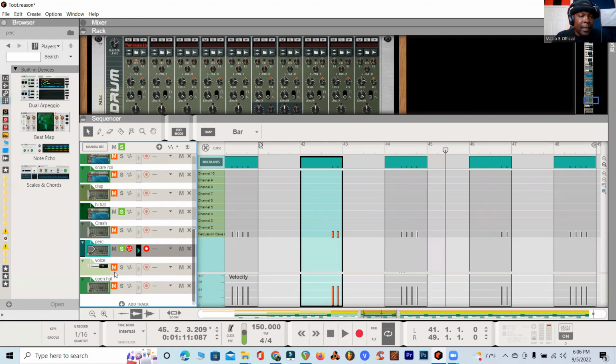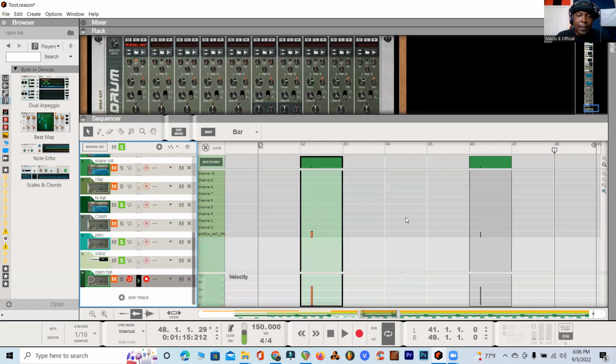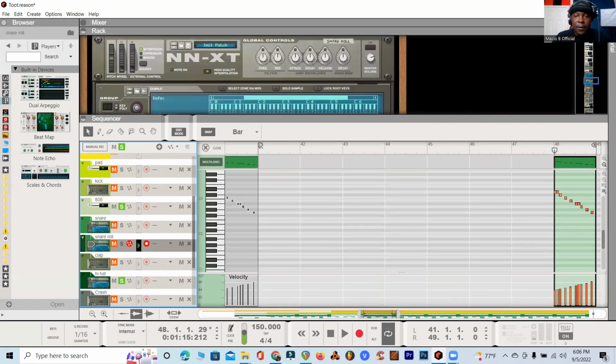That's it. And we all know that it ain't a nice beat if you don't put some arcade vocals in it. That's it. Open hat, same thing, just an open hat. It's only appearing once. A little snare roll at the end.